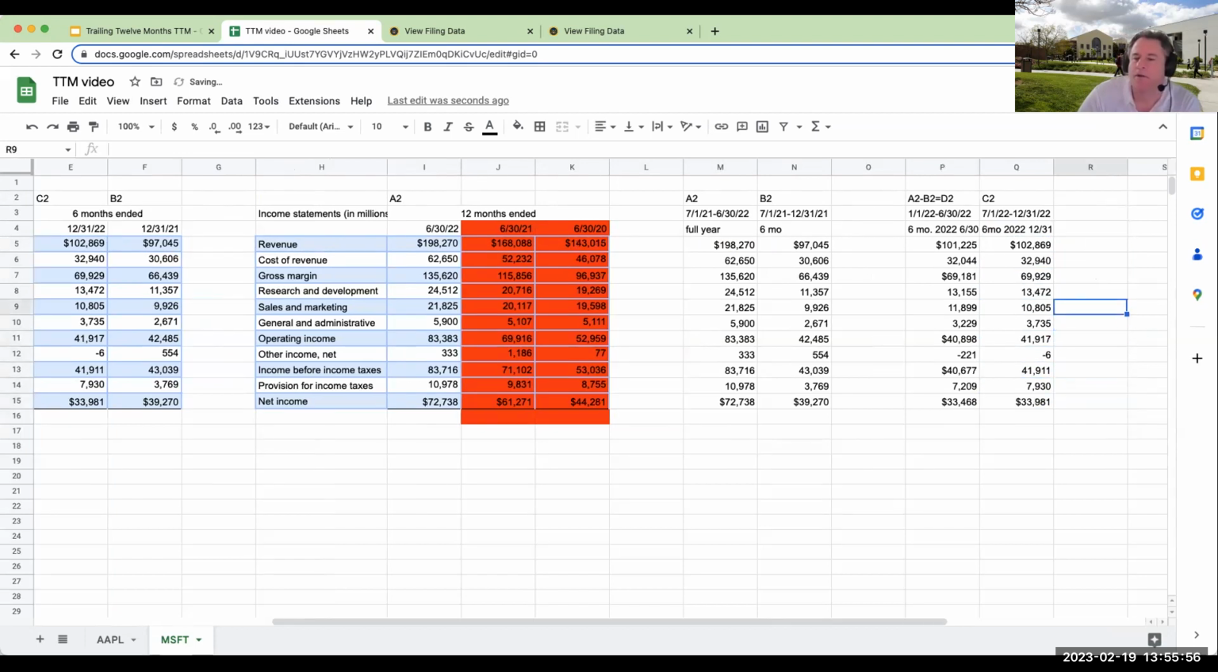Okay. Now for trailing 12 months, this is going to be D2 plus C2. This will give us E2, and this will be from 1/1/22 through 12/31/22. So we're going to go ahead and add these numbers up.